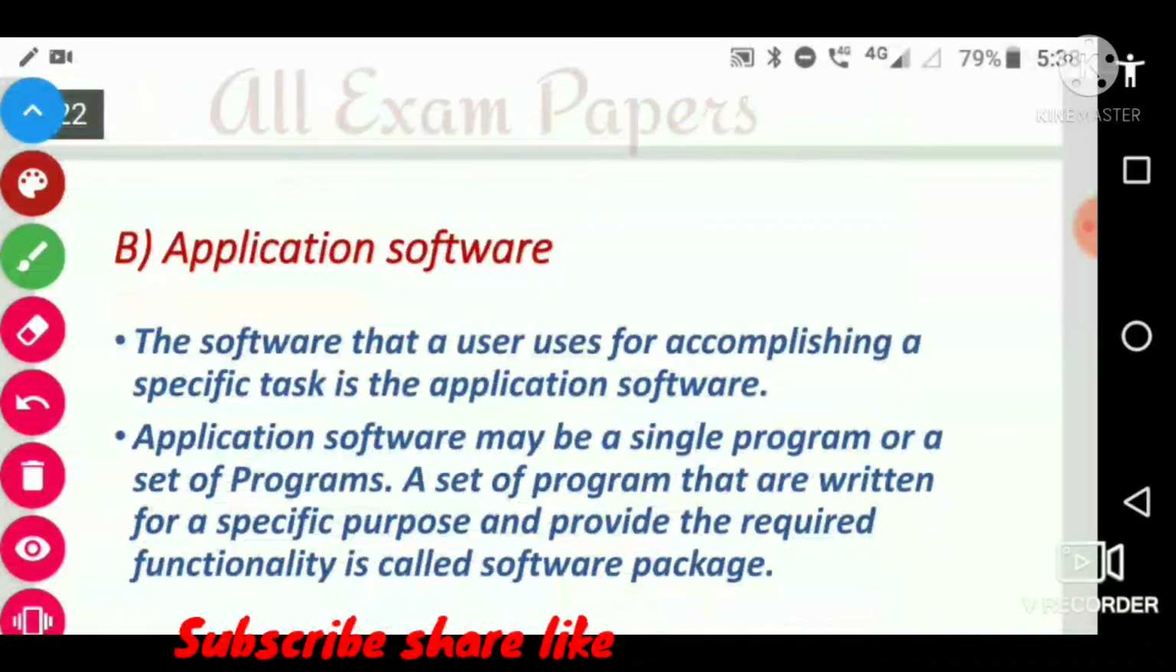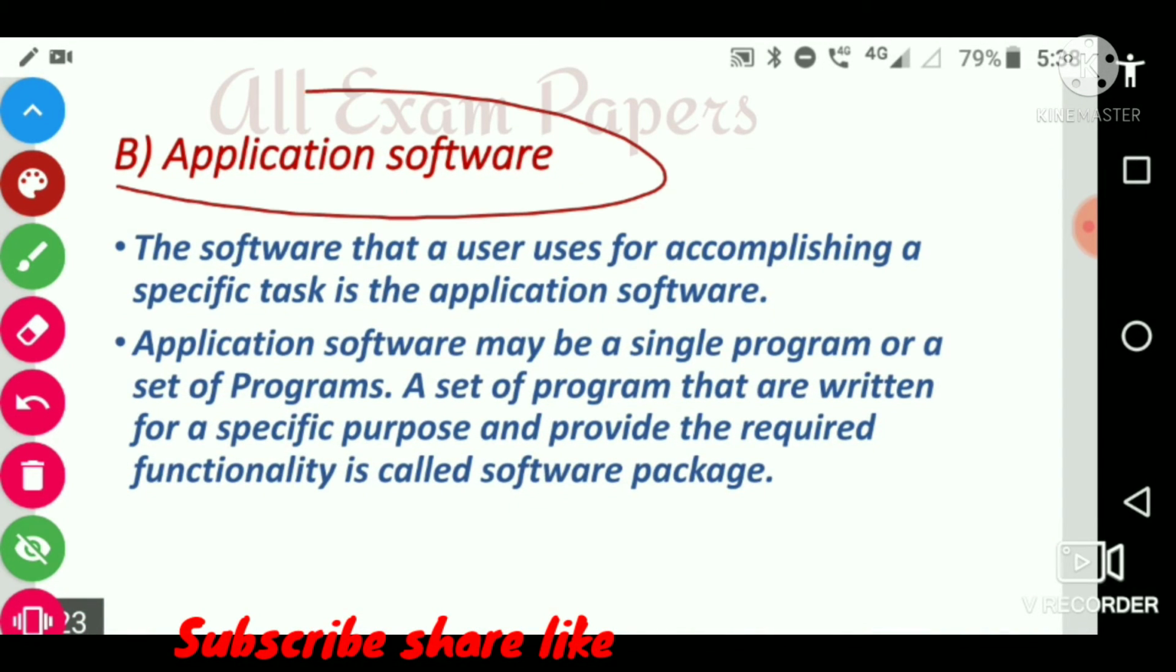Next is application software. This is the most important software. The software that a user uses for accomplishing a specific task is the application software. Application software may be a single program or a set of programs. A set of programs that are written for a specific purpose and provide the required functionality is called a software package.